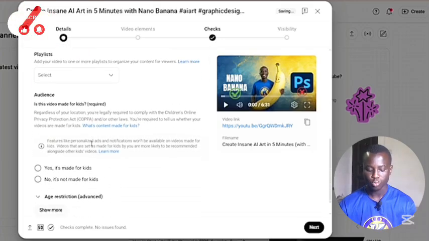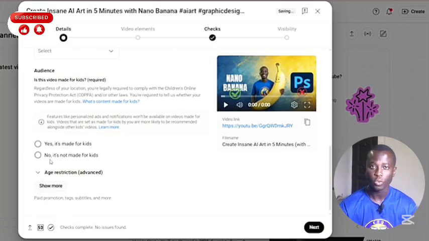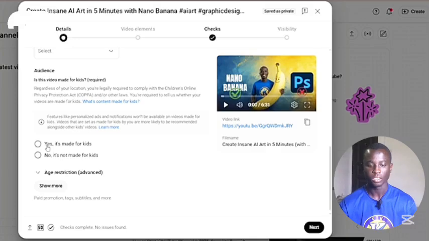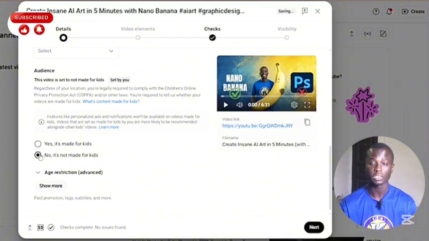You see these two options here. If you are doing content that is kids related, you select yes, it's made for kids. So content like Cocomelon, you can select that. Or you select no if you are not making it for kids. Content like this is not meant for kids, so you select no.